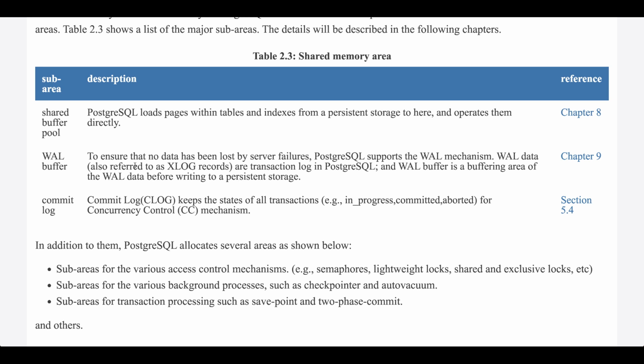WAL buffer: to ensure that no data has been lost by server failures, Postgres supports the WAL mechanism. WAL data, also referred to as XLOG records, are transaction logs in Postgres, and WAL buffer is a buffering area for the WAL data before writing to a persistent storage. Commit log: commit log, or clog, keeps the states of all transactions, e.g. in progress, committed, aborted, for concurrency control (CC) mechanism.